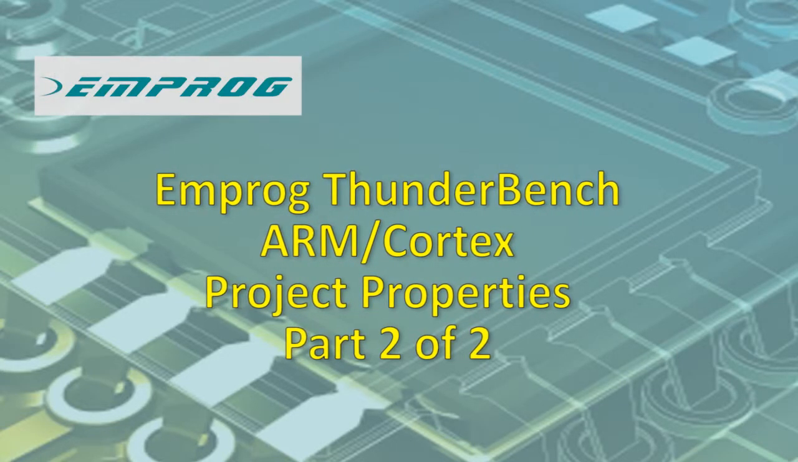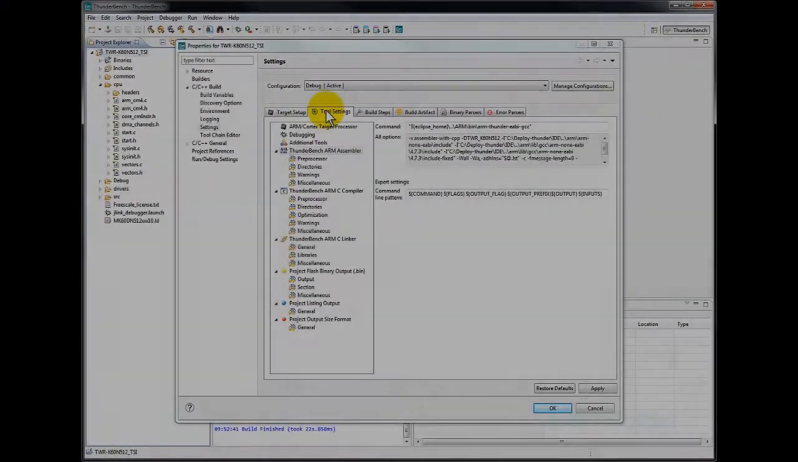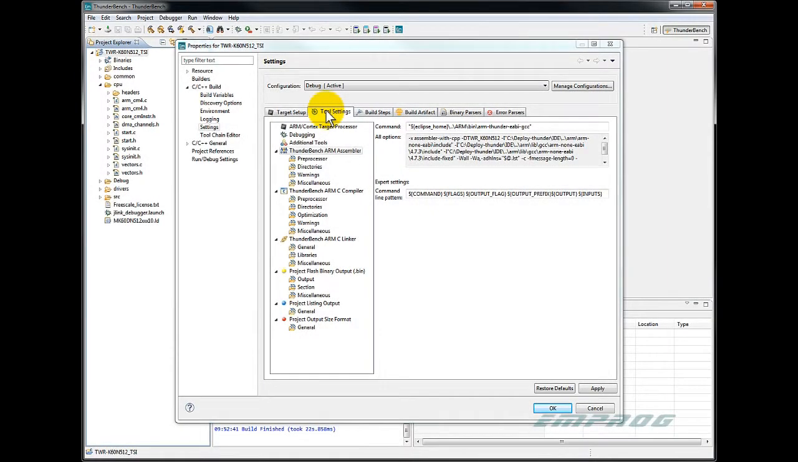Hi, in this part 2 of the Project Property Setup series, we will have a look at the assembler, compiler, and linker options. Okay, let us begin.